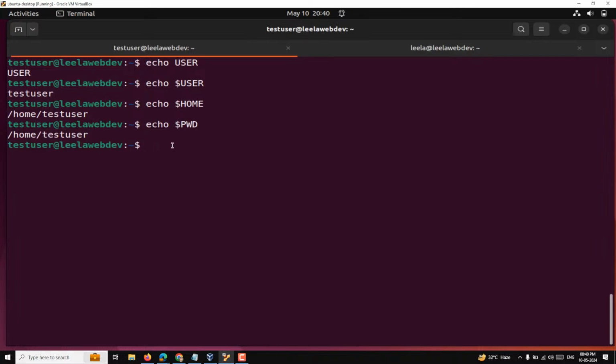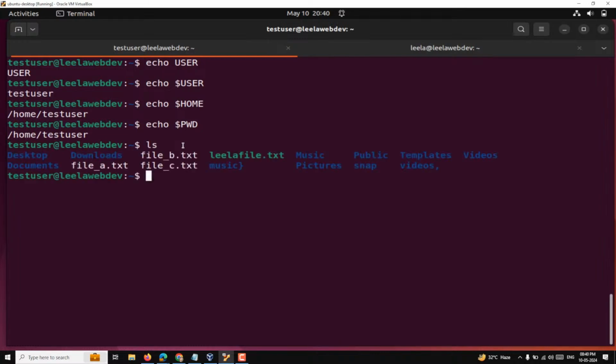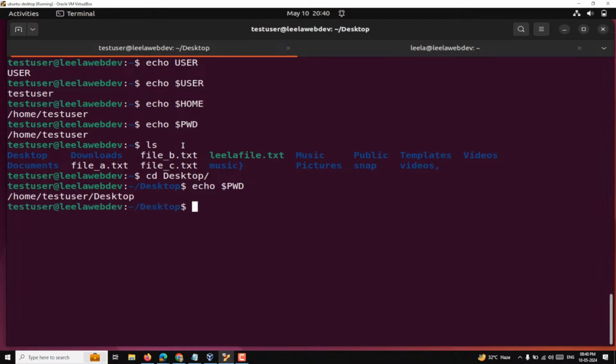Present working directory means, if you try to go to cd, let's try to check the list. So we are here, right? Let's go into the desktop. Now the present working directory will be home slash test user slash desktop, but home will always be the same.